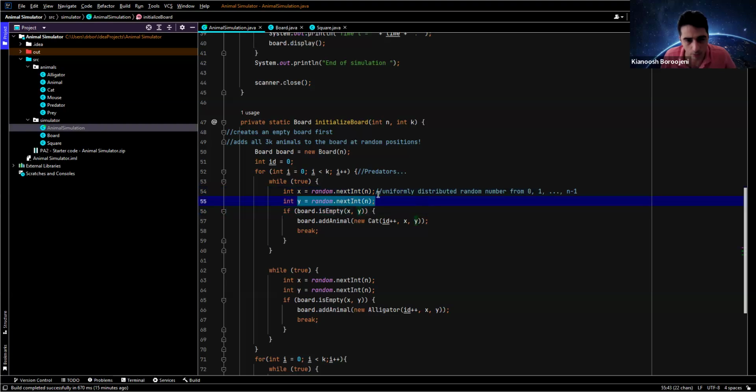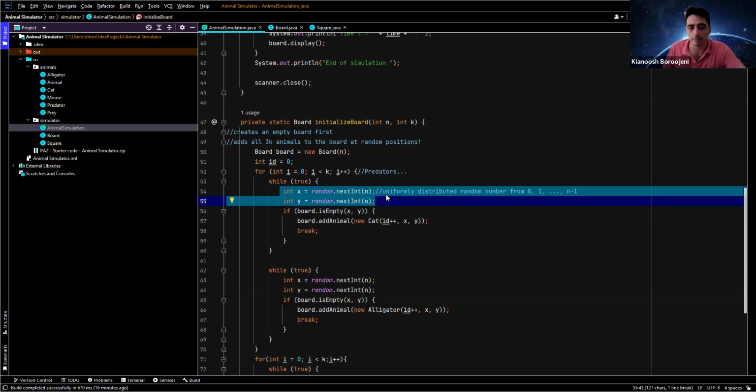What are x and y values? These are basically the coordinates of an animal that we're going to place on the board. So basically, we need to find a random x and y coordinate for the new animal, and then place it on the board. That's going to randomly place animals on the board. It's going to distribute them randomly around the board.